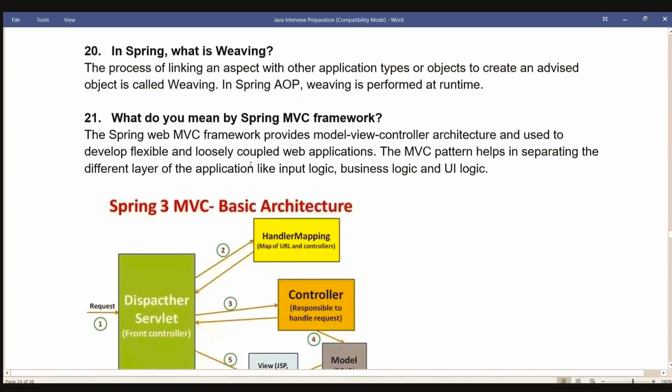21. What do you mean by Spring MVC framework? The Spring Web MVC framework provides model view controller architecture and is used to develop flexible and loosely coupled web applications. The MVC pattern helps in separating the different layers of the application like input logic, business logic, and UI logic.